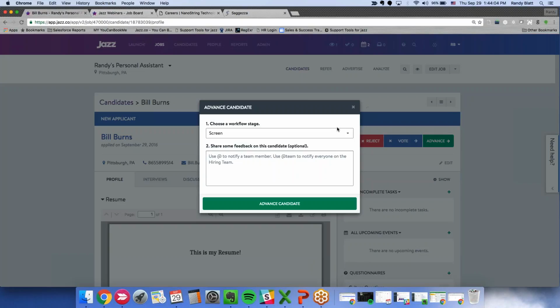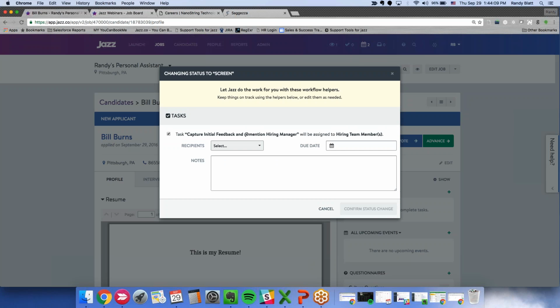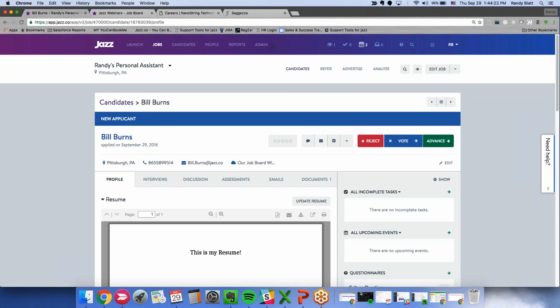First and foremost, I'm going to advance Bill into a screen stage. A lot of times folks will say, well, why a screen stage? And really this is a great way to capture the initial feedback or thoughts on the candidate so that you and your hiring team can kind of talk a little bit amongst yourselves and identify if you want to move Bill along in the process.